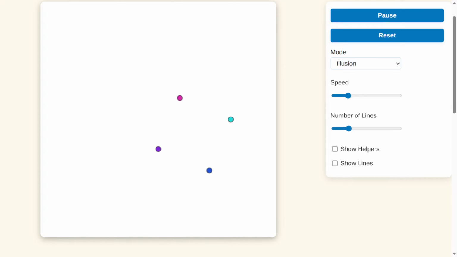Okay, now there are 4 dots. Can you describe their motion? Is it circular or not? Yes, now there are 4 dots. 1 pink, 1 teal, 1 darker purple, and 1 dark blue. They all appear to be moving in a circular motion around a central point.